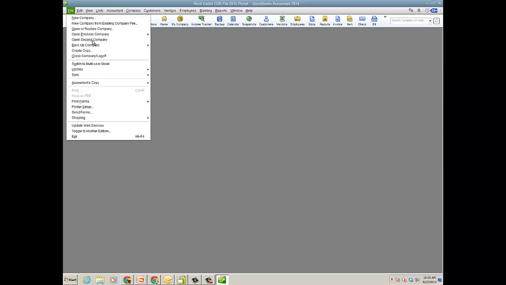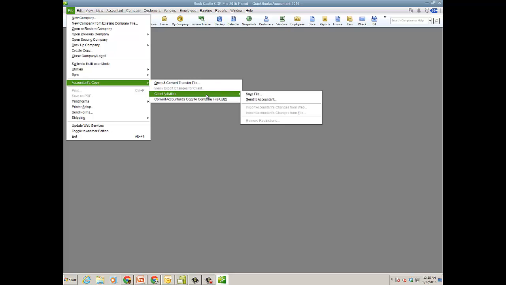Okay, and I'm not going to show the whole process of this. It's just assuming you've already used the accountant's copy. But again, it's under the file menu. The client that's on Pro or Premier or even Enterprise would have a similar submenu, except they just see their client activities. So they can either save the file and attach to an email, or send it through our servers, and here's where they can go to import changes from the web.